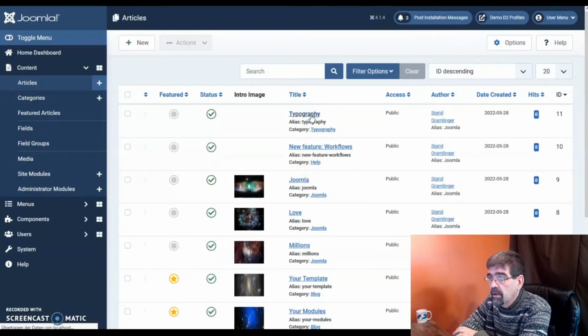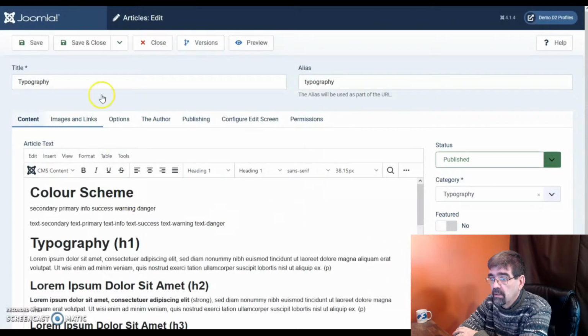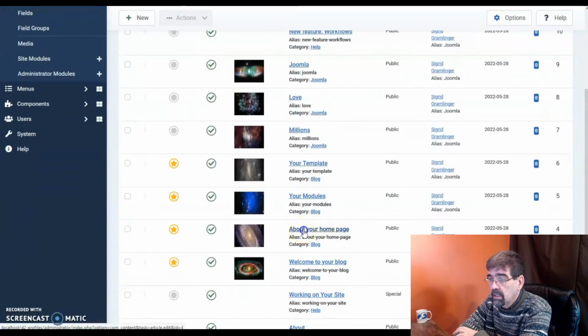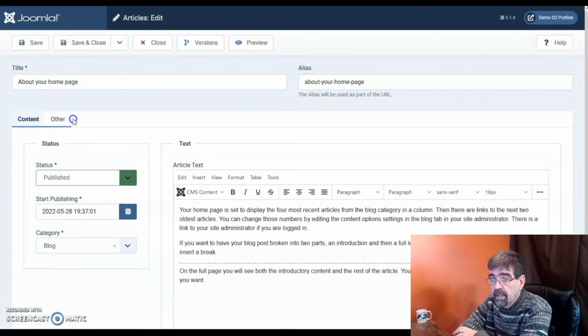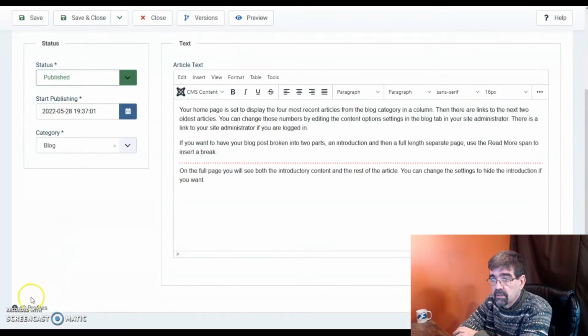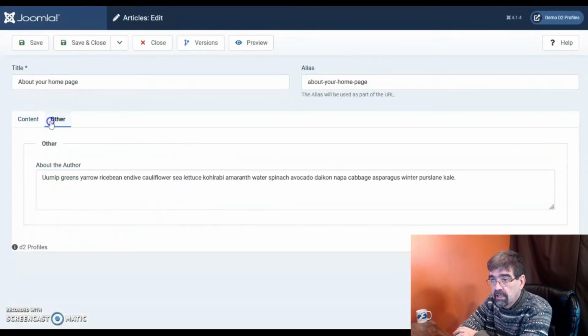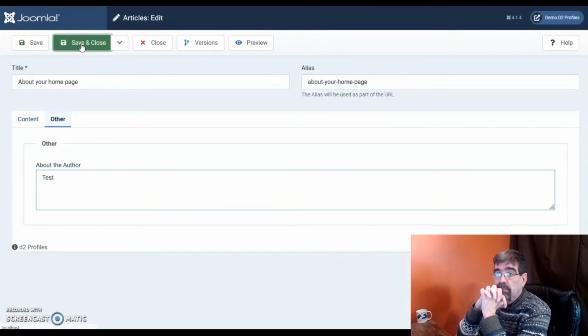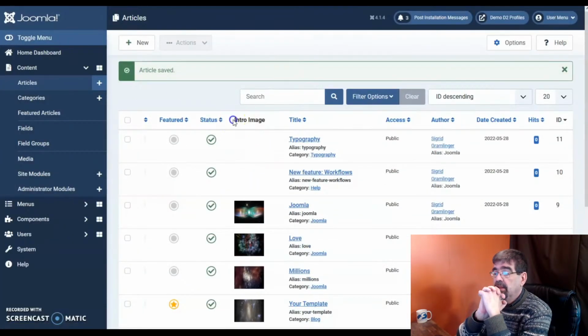There we go. Go typography. Yeah, it's just your normal layout. Close that. And go to the, now this is a blog category. Oh, there you go. You've got, oh, you just have, okay, cool. About the author. Okay, well that's, yeah, that's a nice layout.